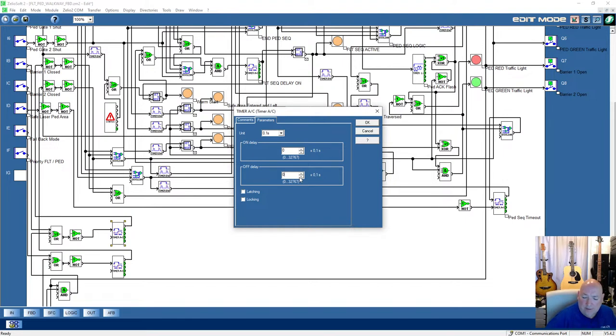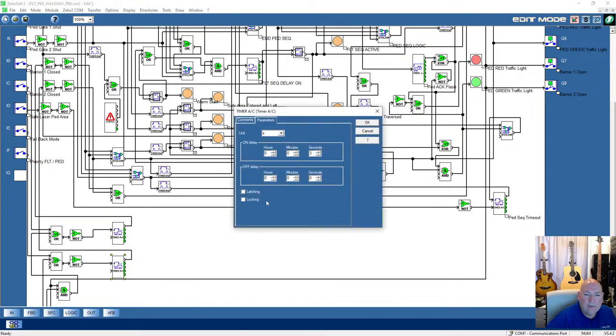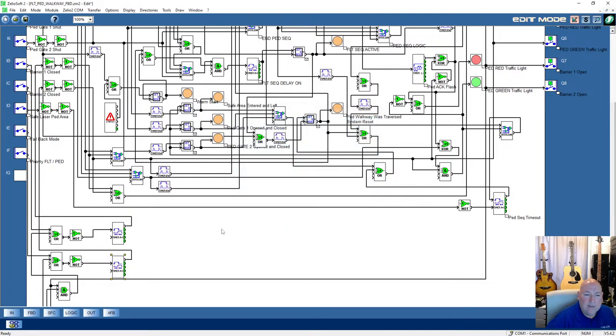0.1 of a second. Point 0.5 of a second. Okay, same with this one. Point 0.5 of a second off delay.